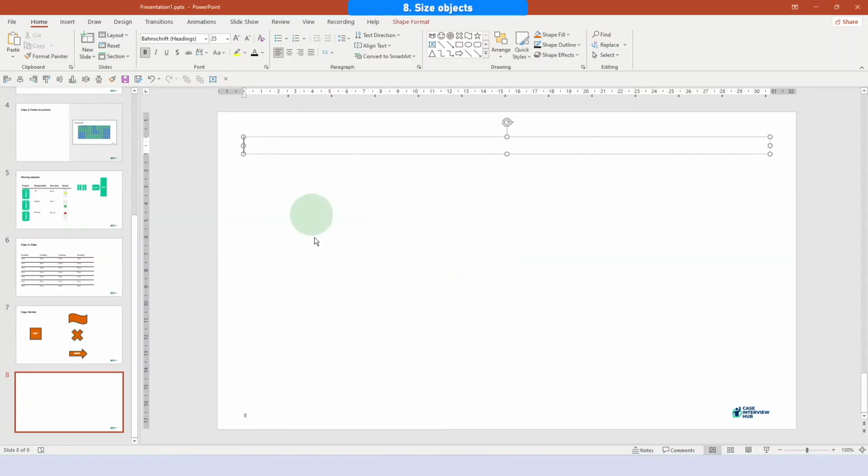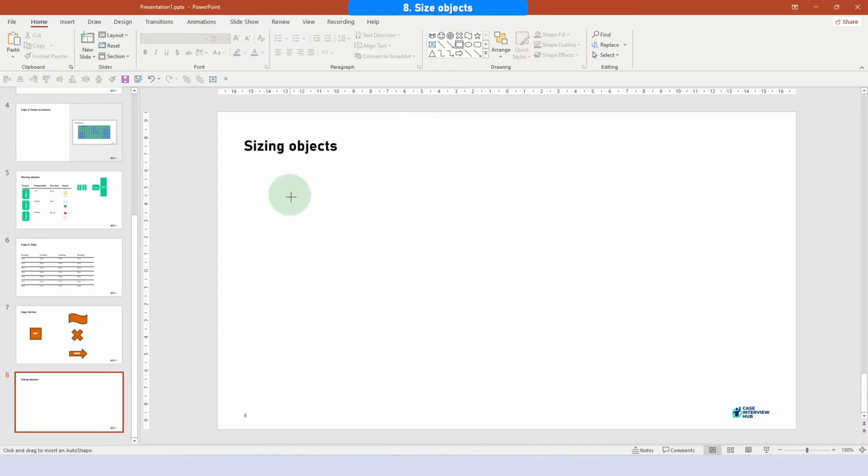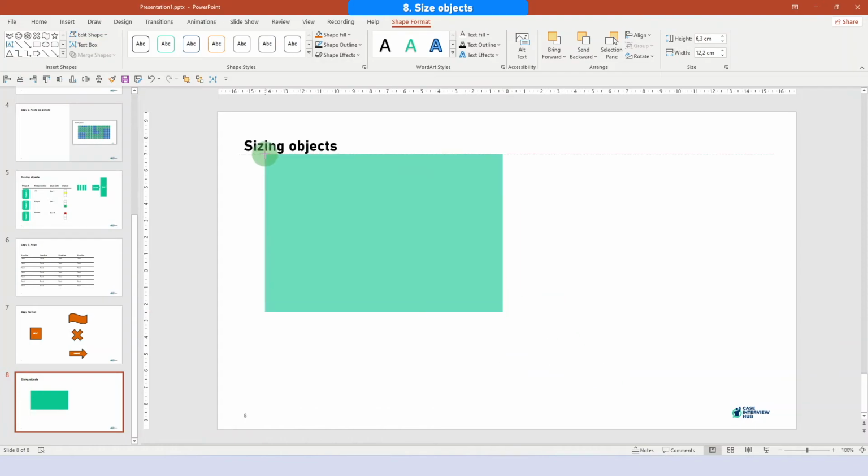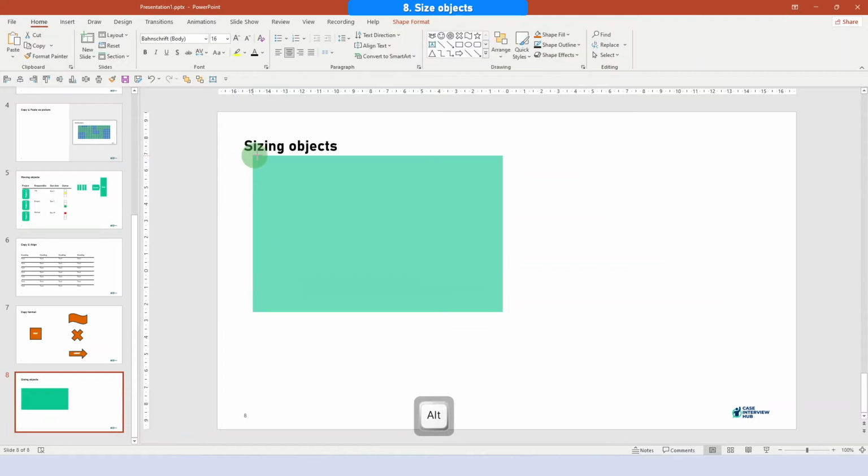Now that we know how to move around an object, let's check how to change its size. Obviously, we can grab an object by its edge and change dimensions vertically, horizontally, or both at the same time if we grab it by the corner. The shapes will again snap to any edges, which you can override with the Alt key.